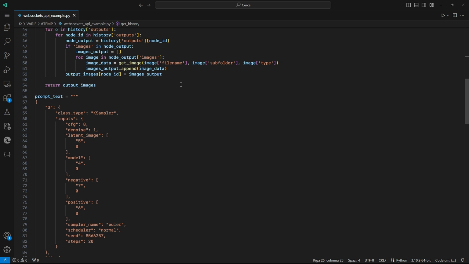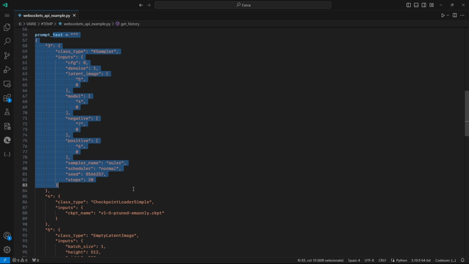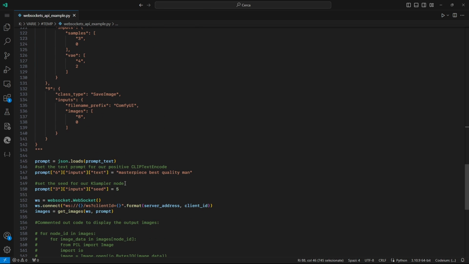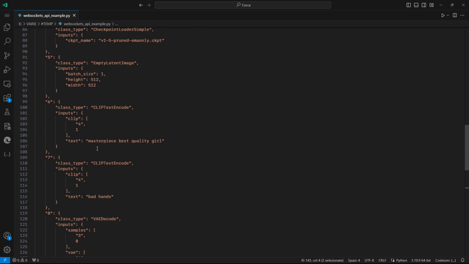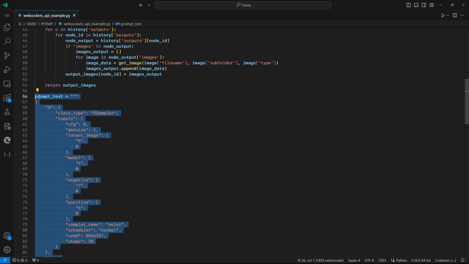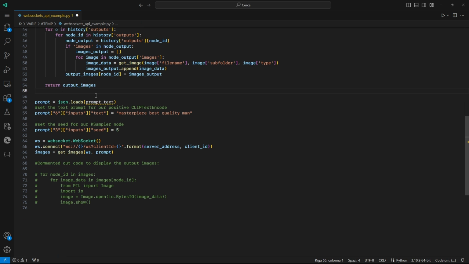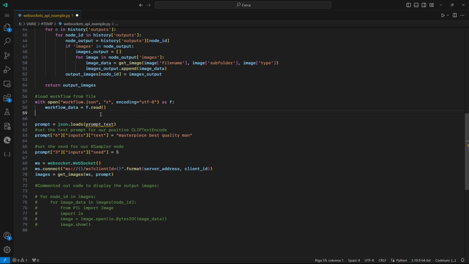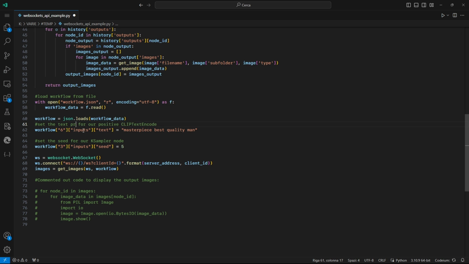Firstly, we can see that the workflow code is already included. However, we want to load the workflows directly from the JSON files. So we'll immediately delete this part of the code and replace it with another part that will directly load the files. Subsequently, since the workflows are in JSON format, this library is used to correctly interpret their content by Python.